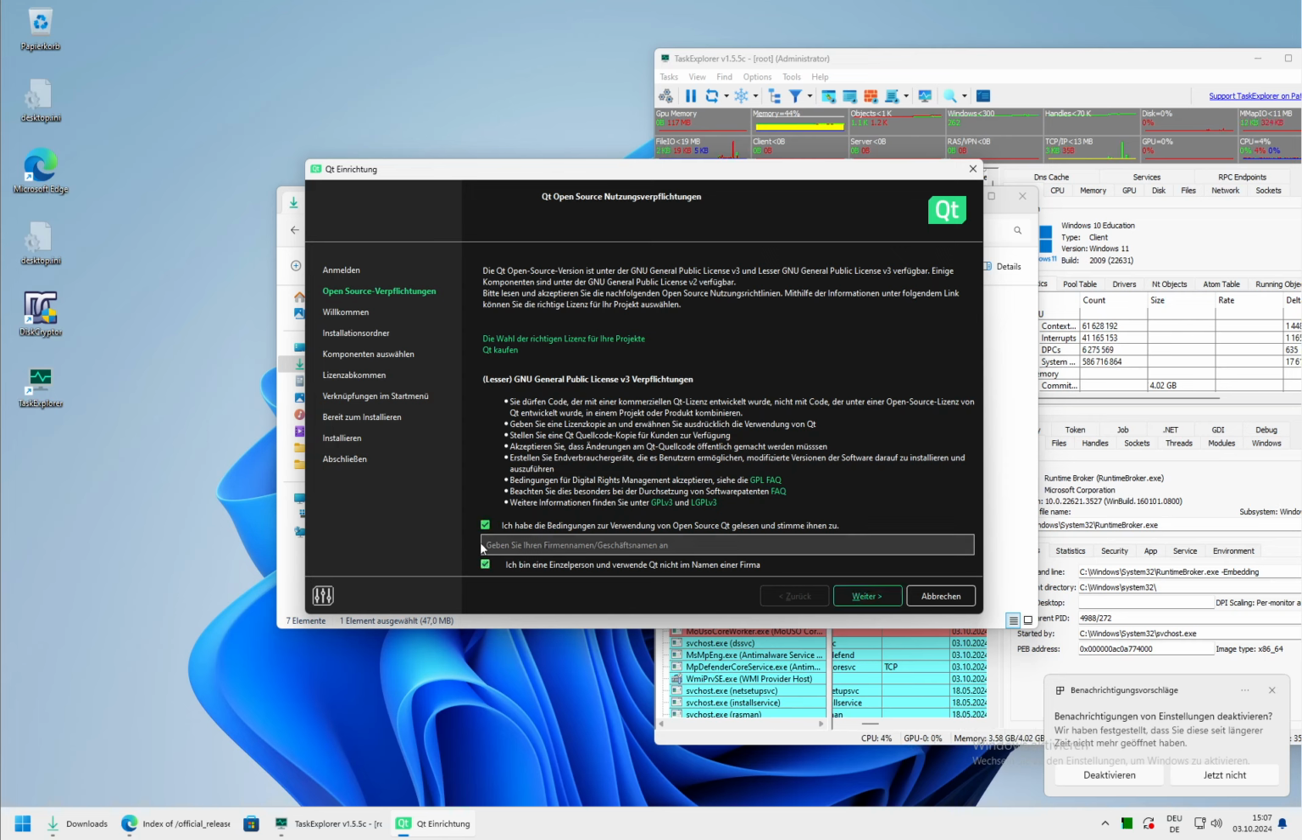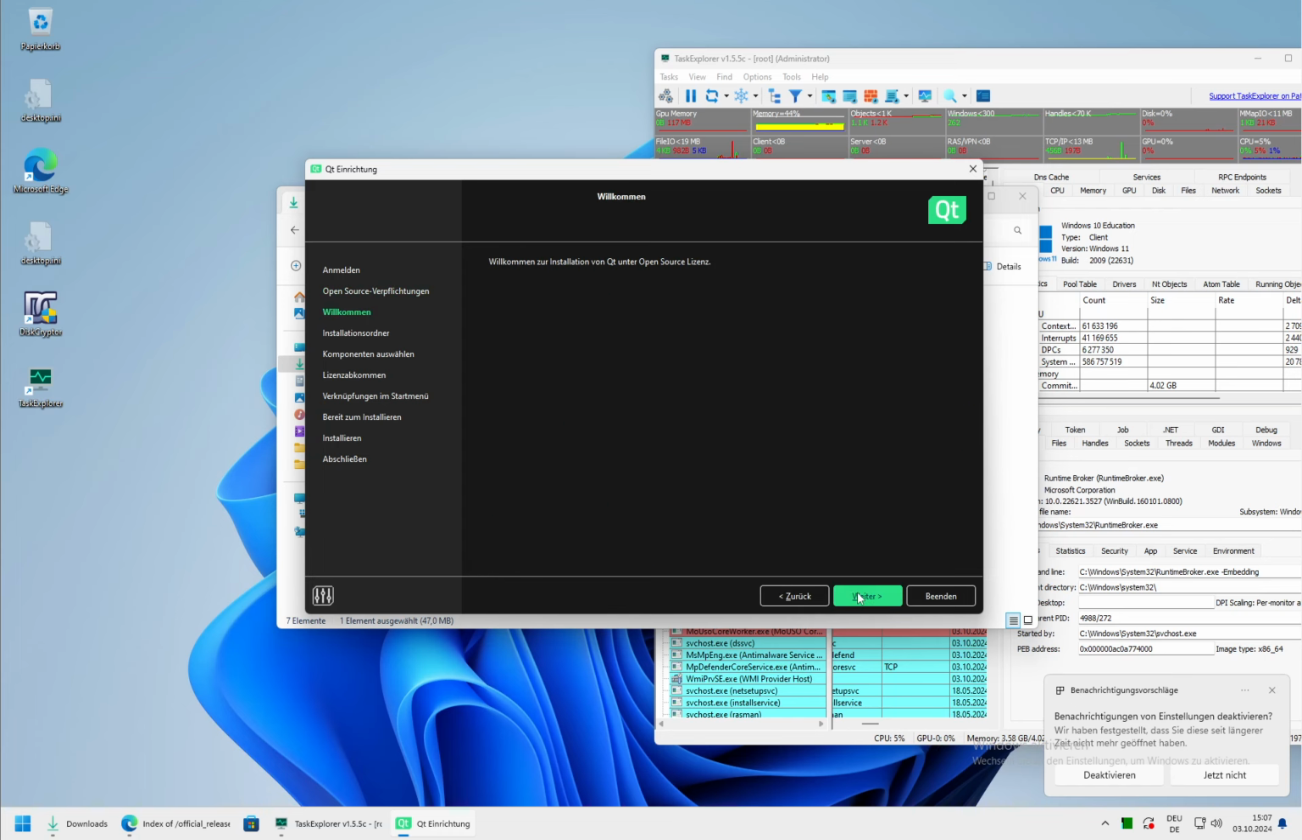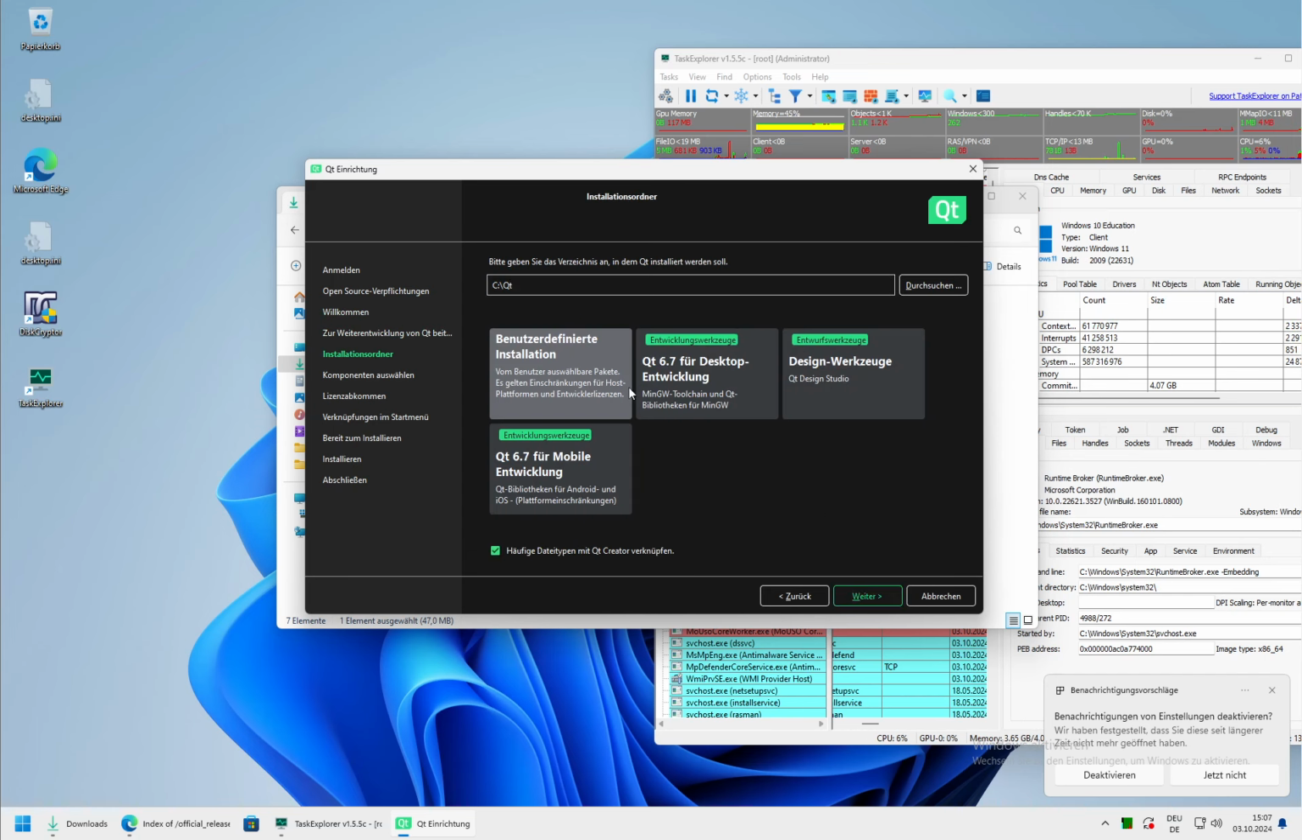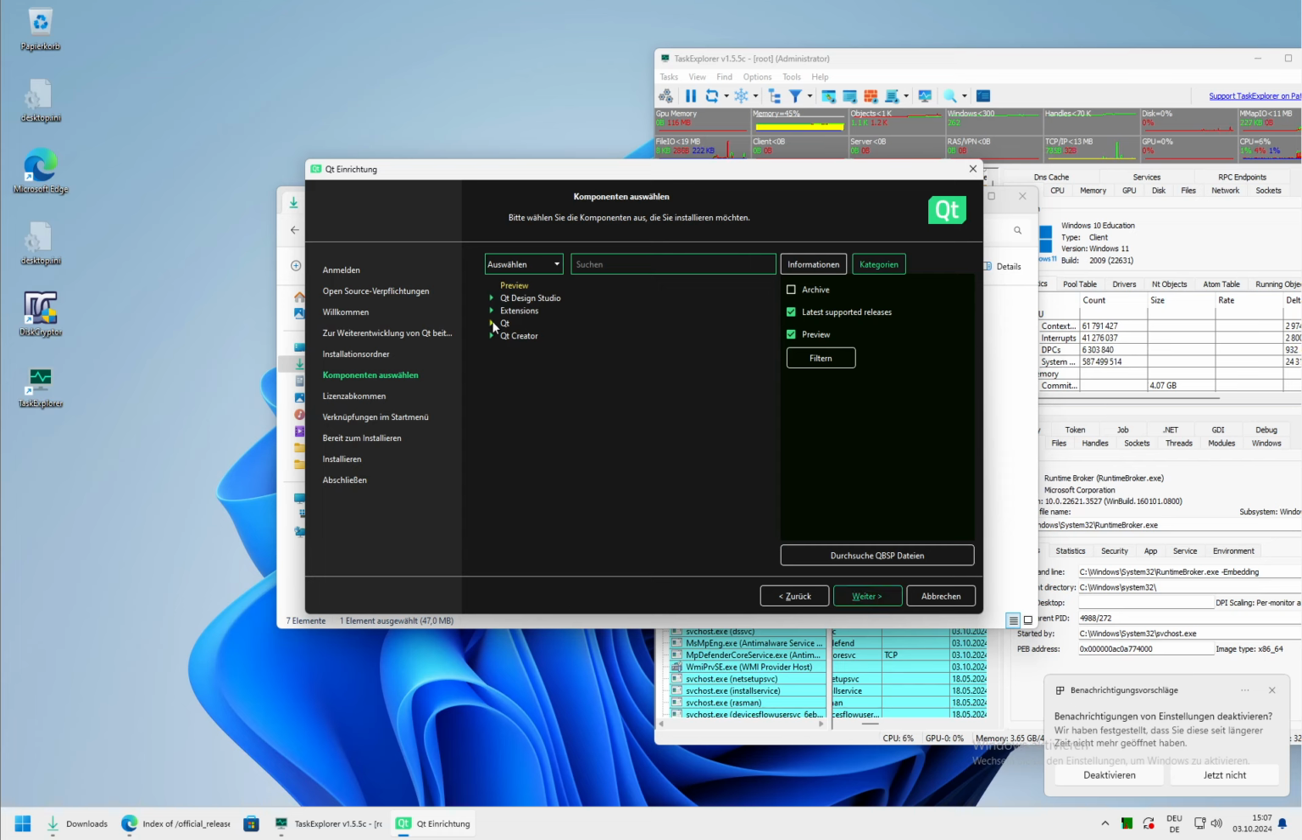You just say that you accept the license and that you are a single person. Then it needs to download some more data. No, we don't want to share usage data, and then we can select where we want it to install. We only need the Qt itself, so let's go with this one. It doesn't really matter that much.